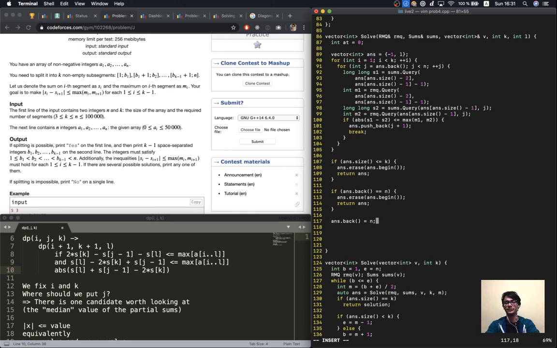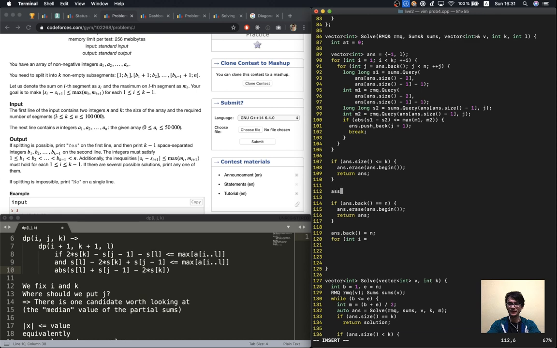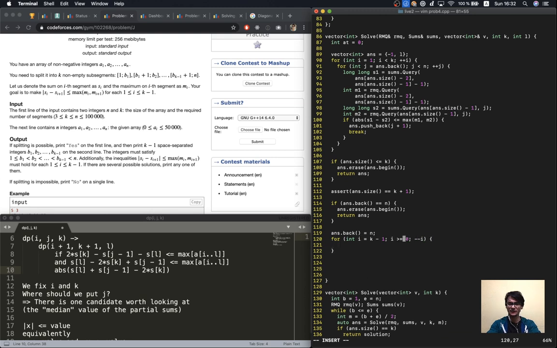So here also -1. Okay, we'll do s back equals l, and for I from size equals k plus 1. Okay, for I from k minus 1 to 0. Yeah. So what do we want to do? Now we fixed the last interval, and we have to toggle it to fix this a little bit to the right.